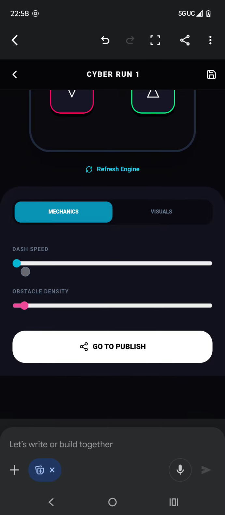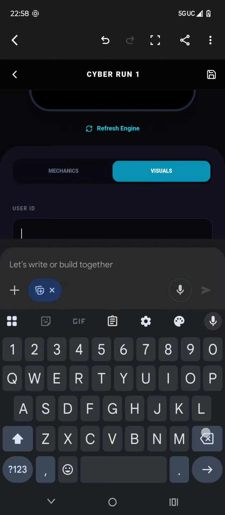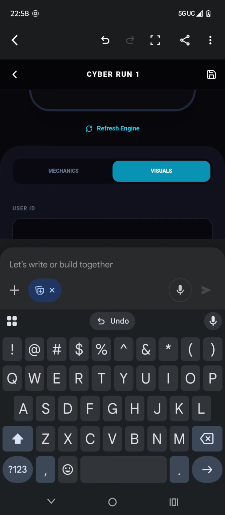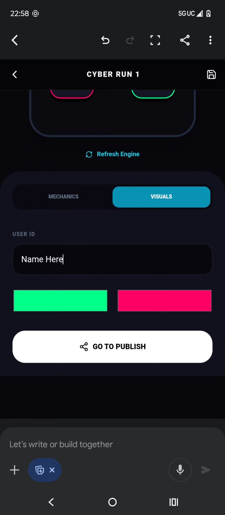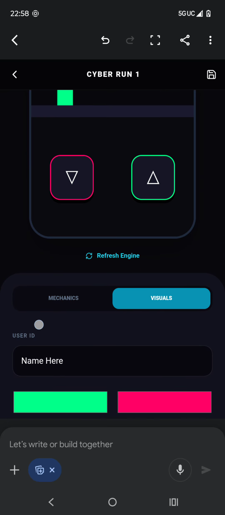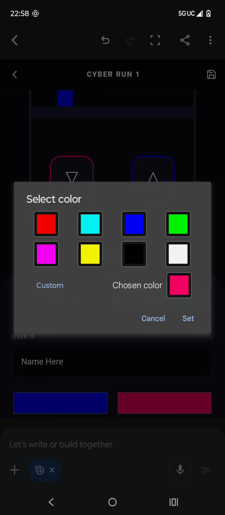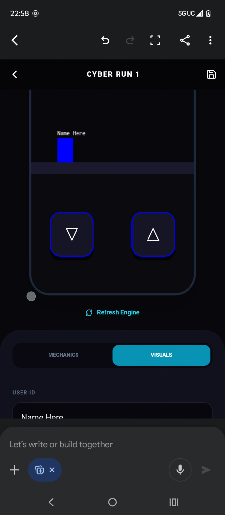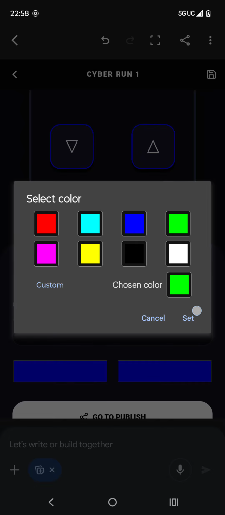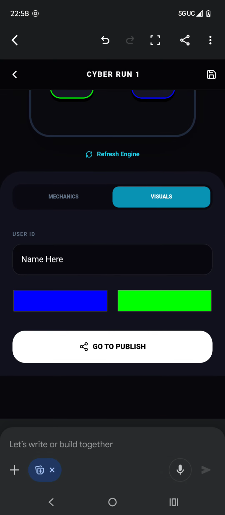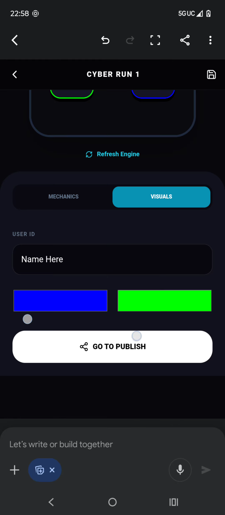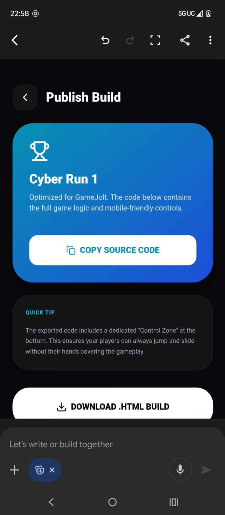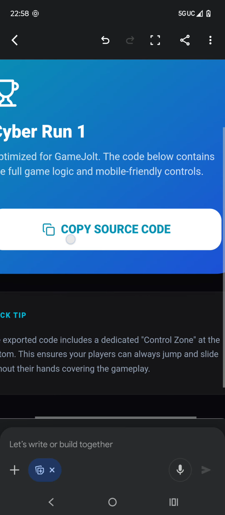This we're doing, for example, if you want, you can just do name here. Then you can choose what colors, like the button, the character, and the blocks. Once you want to do that, if Gemini made this for you, go to publish, go here, click copy source code.